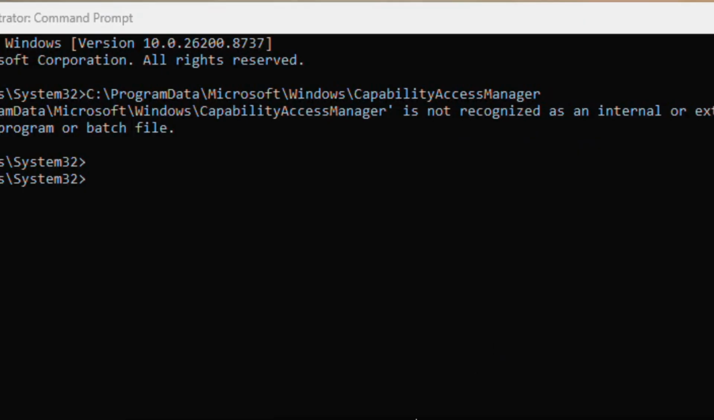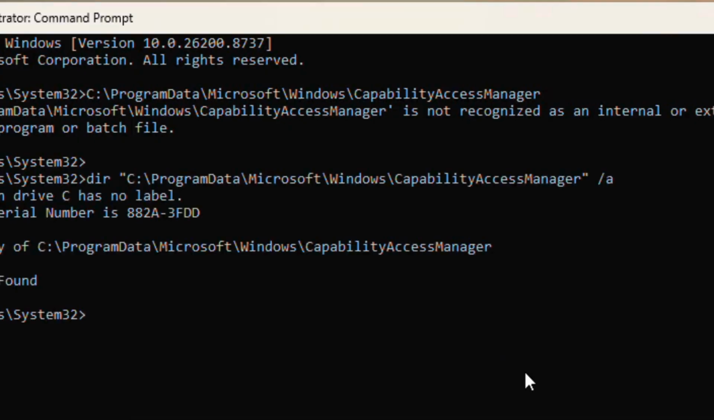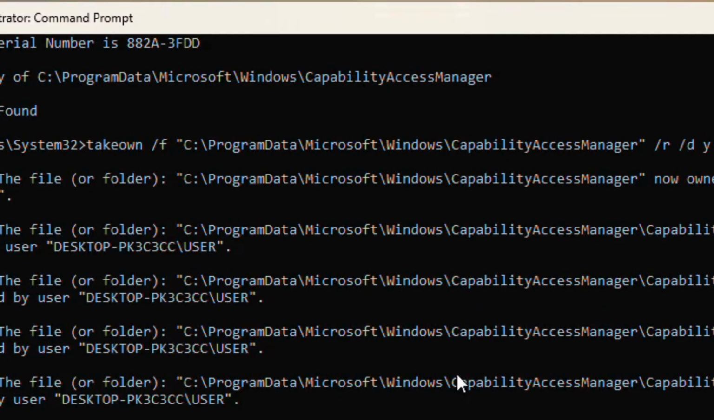Type this command: dir C:\ProgramData\Microsoft\Windows\Capability Access Manager /a. File not found. Do not worry. Sometimes the folder is protected or hidden. Next, run the Take Ownership command to access the folder.